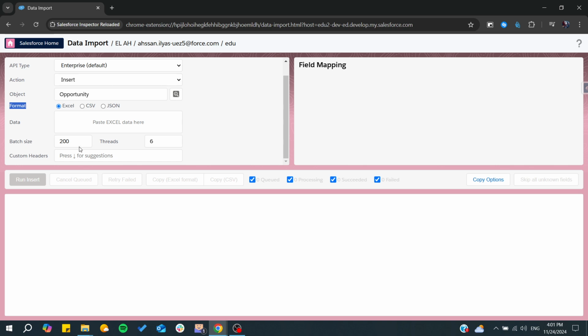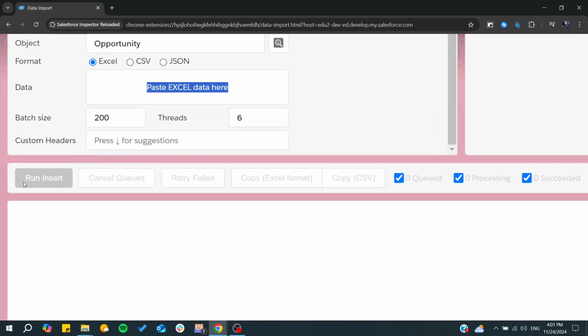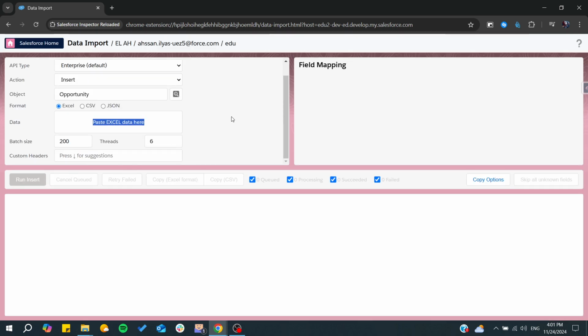And then you will need just to specify the batch size that you want to import. And after that, you can mention if you have already some custom headers. And when you paste your data here, you will just run the inserts. And now you have your importation that will be starting in Salesforce. So basically, that's it.